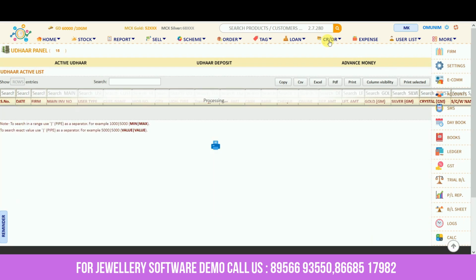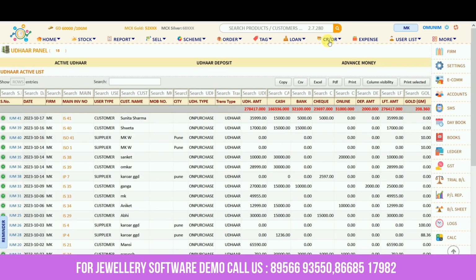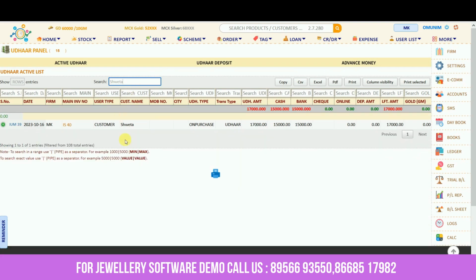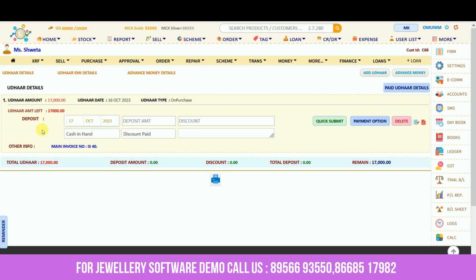Similarly, let's say any of my customers comes to deposit the balance amount. What I'll do is I'll directly search that customer's name, so that customer will get filtered down. You can search by the customer name, their mobile number as well. So I'll directly click onto the udhar serial number. Okay, so my udhar panel will get open now.